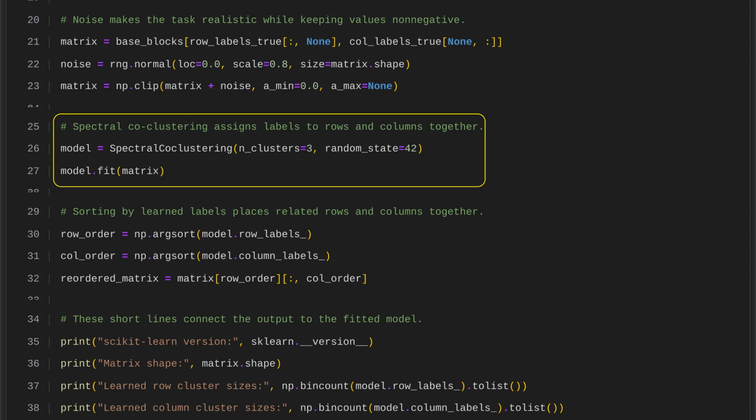The code applies spectral co-clustering to group the rows and columns of a matrix at the same time. It creates a model with 3 clusters, sets a random state for reproducible results, and fits the model to the matrix to find linked row and column groups.